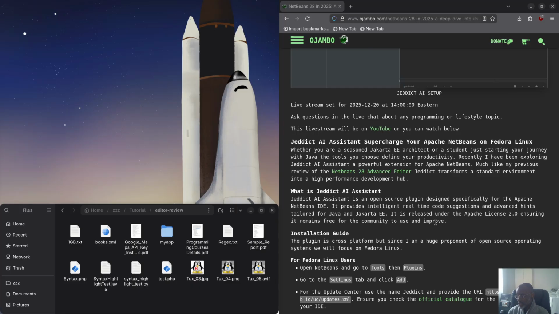It's an open source plugin designed specifically for the Apache NetBeans IDE. It provides intelligent real-time code suggestions and advanced hints tailored for Java and Jakarta EE. It's released under the Apache 2.0 license and is free for the community to use and improve. Obviously, Apache NetBeans is also released under the Apache license as well.